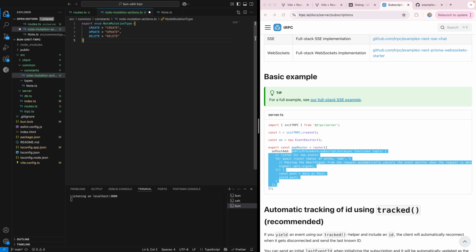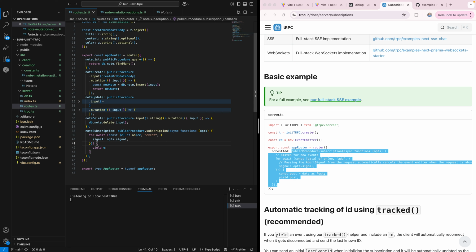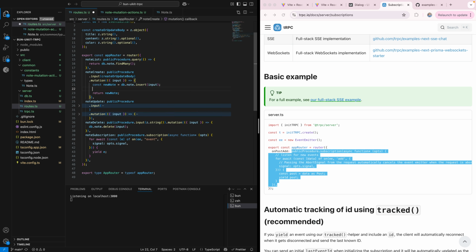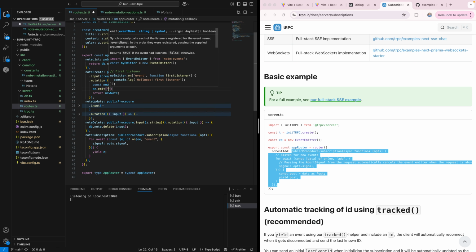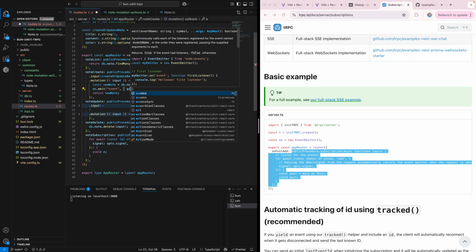Okay, so these will be our three actions that we will emit for the subscription. Let's go to our routes, and here in the node create we have to emit the event. So we say event emitter dot emit, here we'll emit an event. Our event is event, and we say action.